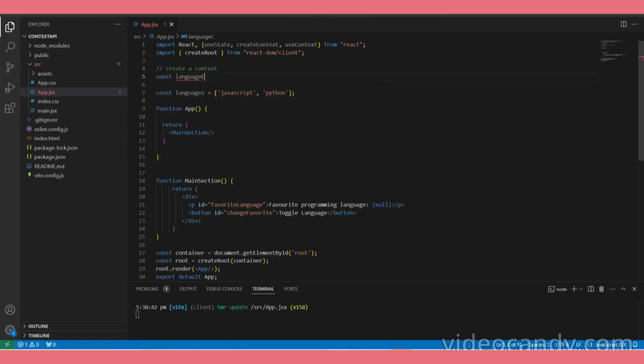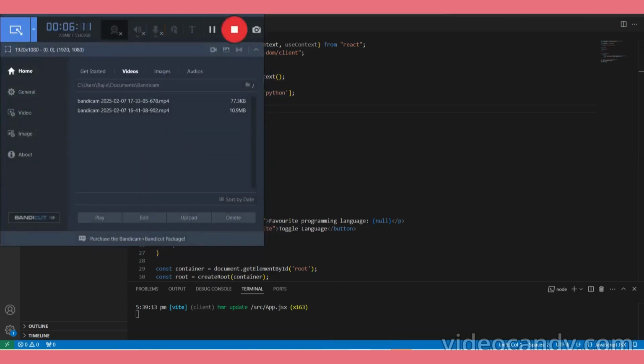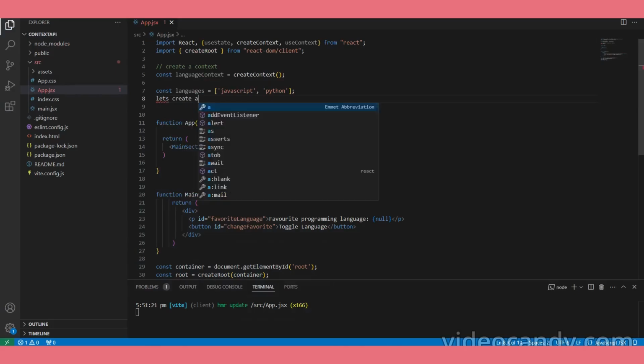Now let's create a context. First we will create a context using createContext. This will act as a global store where our data is stored and can be accessed from any component. This creates a context object that will hold our data.